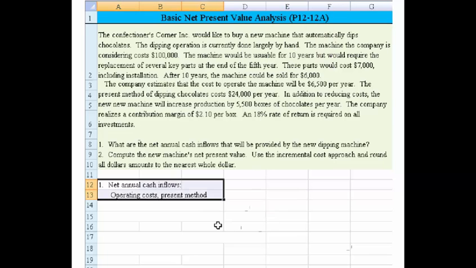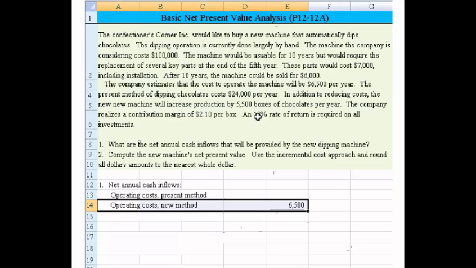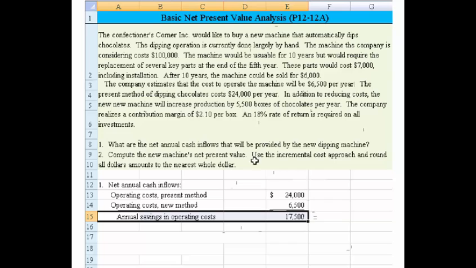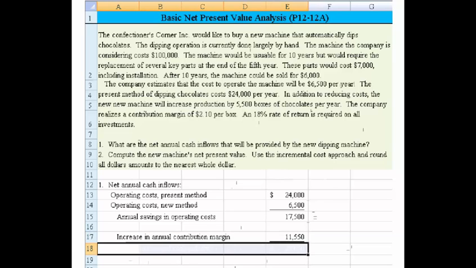Alright, part 1, first we need to compute the operating cost using the present method. And what we come up with is, with the present method, $24,000, right? It was given in the problem. And then the operating cost with the new method is the $6,500, just to the left of my mouse. Therefore, we've got an annual savings in operating cost of $17,500. Now, another piece of this problem talks about the increase in annual contribution margin. And if we add that in, we come up with a total of net annual cash inflows.